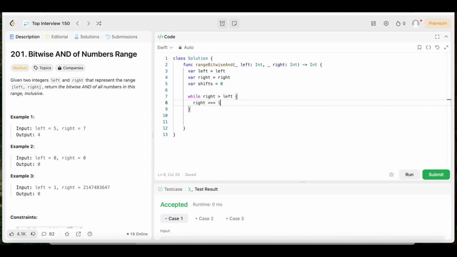And what that is going to do is shift the number by 1, right? That's what this 1 does. It's going to shift it by 1. This right here is going to shift it, and this 1 is going to tell us by how many we want to shift it, which in this case is 1.